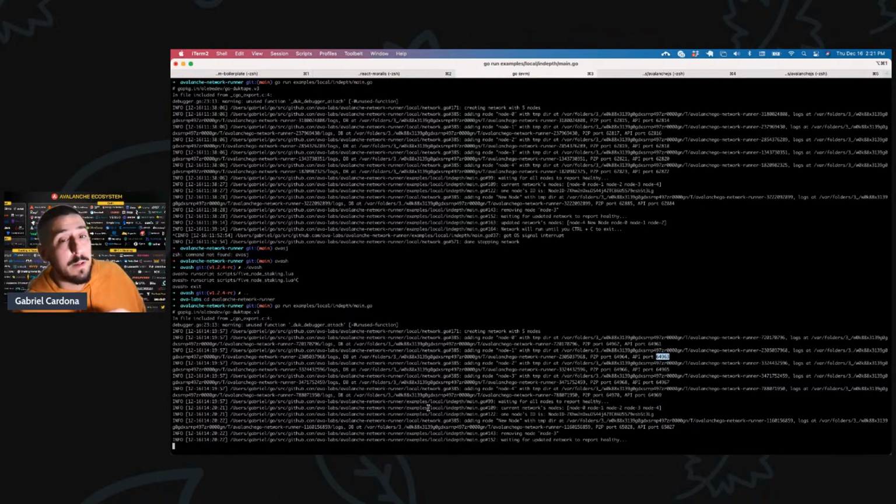This is not like a simulator like Ganache. These are 5 actual instances of AvalancheGo. This is running a real Avalanche network on my local machine. This is actually doing real Avalanche consensus on real transactions. This is very, very, very powerful.